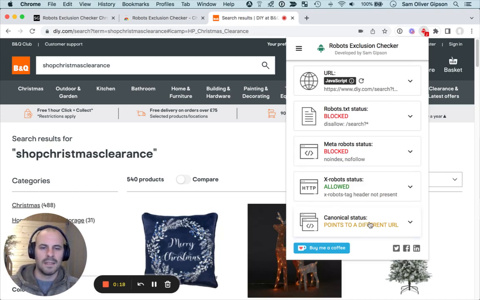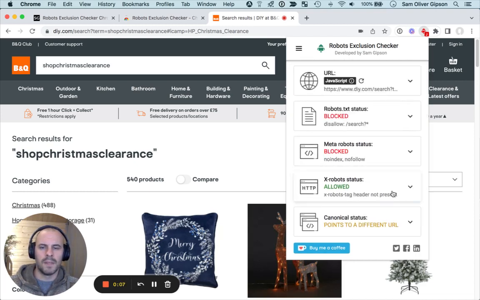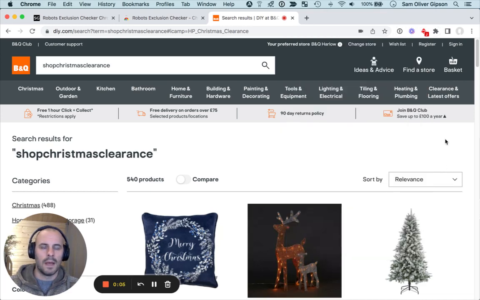And finally, you can see that there is a canonical warning or canonical status that says that the URL that you're viewing is different from the canonical. So some really critical pieces of information, easily accessible, and hopefully you'll find it very useful.